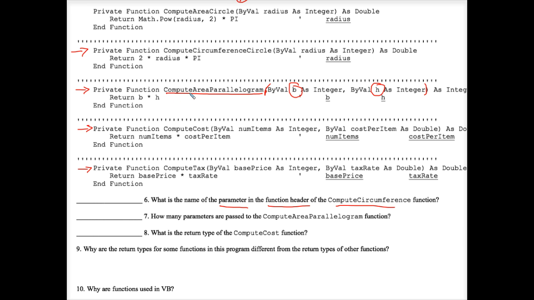But I'll tell you that for compute area parallelogram, the names of the parameters are b and h. Not base and height, even though that's what they probably represent. B and h are the names of those two parameters. Anyway, number 6, you can answer that, and for compute circumference.